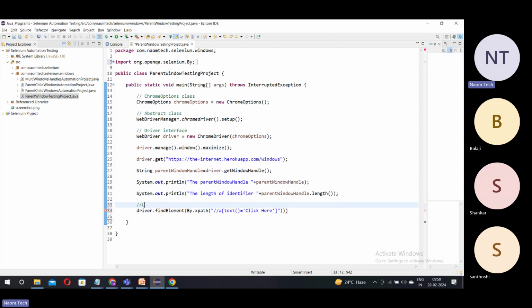Let me add this here. This is locating the URL from the parent window, right? So that URL, what is that URL? Click here. Maybe let me add that URL also. URL click here. From where? From the parent window. And once we do that, what should we do, friends?